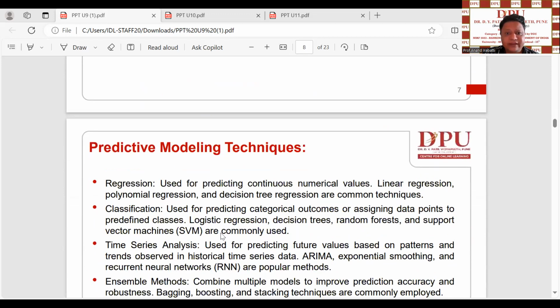These are the different techniques which can be used in predictive analytics, or we can say these are the predictive modeling techniques, that is regression. Regression is basically used for continuous numerical values, meaning if your target variable is a continuous variable or continuous number.